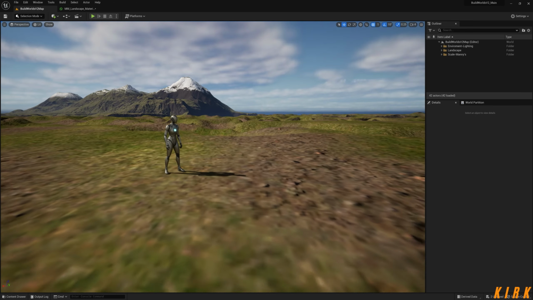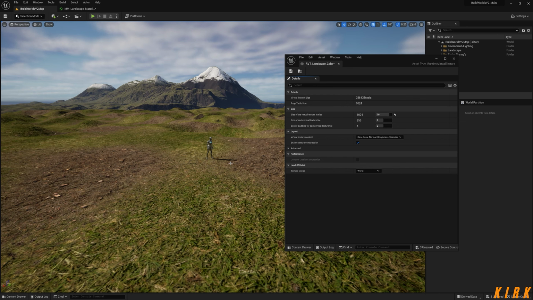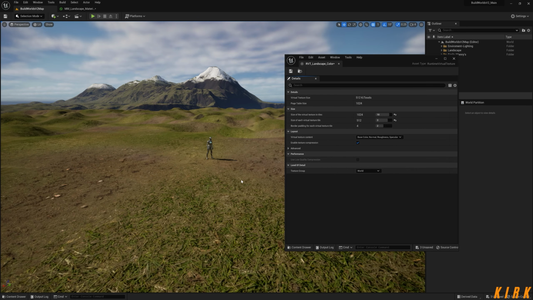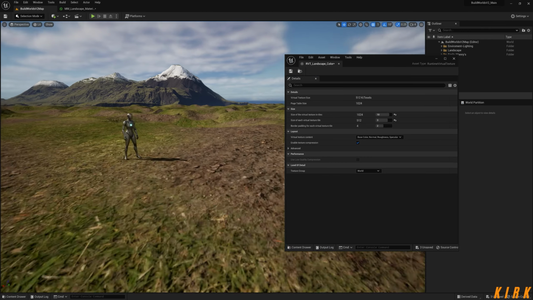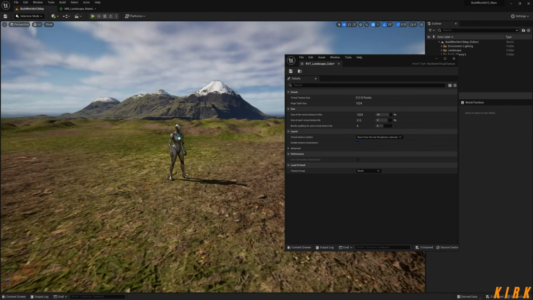But you can see the texture quality for our landscape is not great. This is one of the downsides to virtual textures. Essentially, I can open up this Runtime Virtual Texture, and in the size of virtual texture in tiles, I can increase this. So I'll maybe go to 1K, and you can see the quality building. If I increase that by 1, now you can see the quality of our texture is increased.